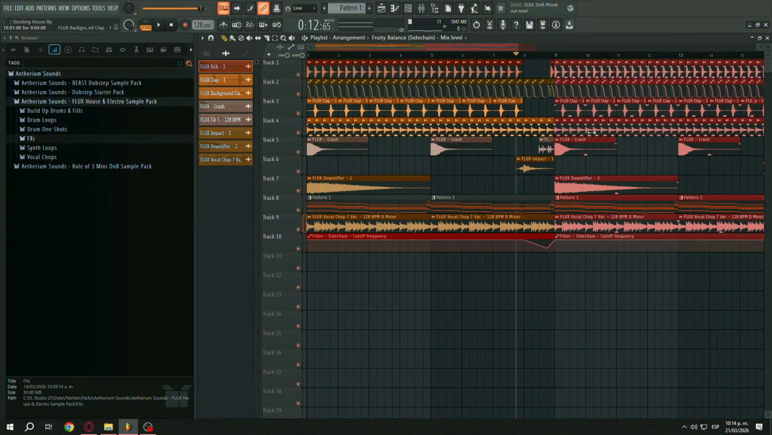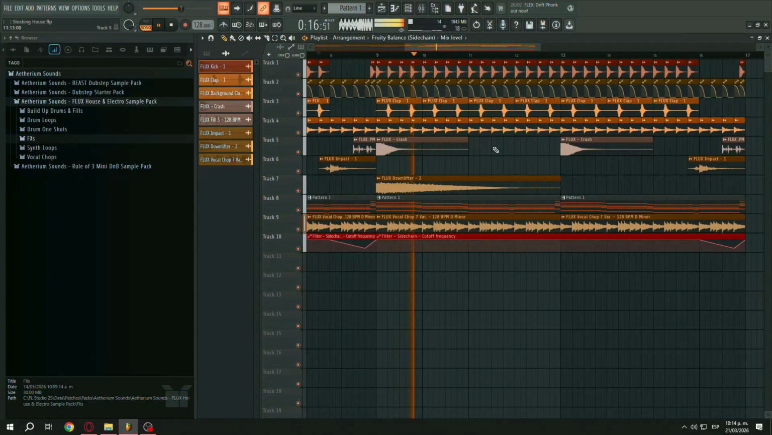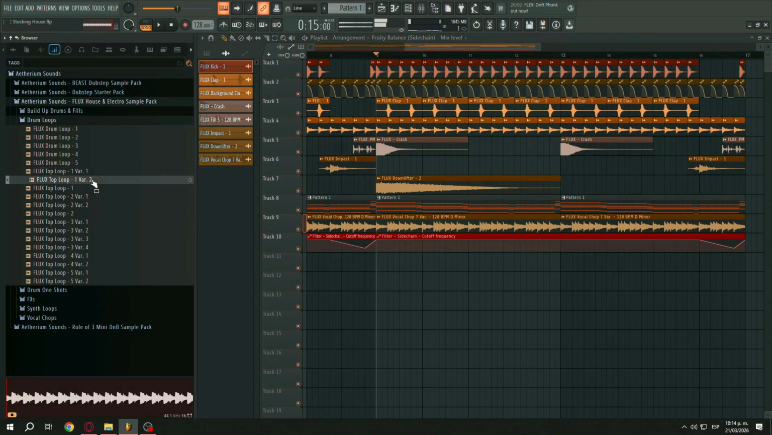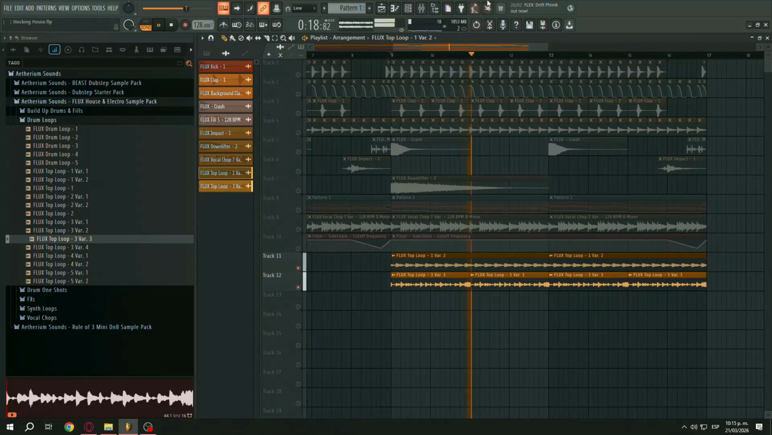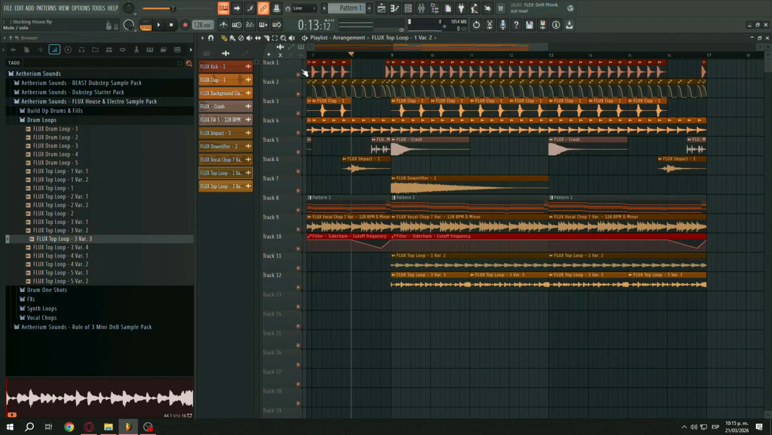We copy and paste this. And we add a top loop. We can use one from the same pack. I'm gonna use top loop 1 variation 2 and top loop 3 variation 3. Let's hear it.